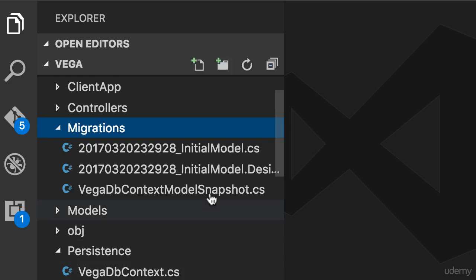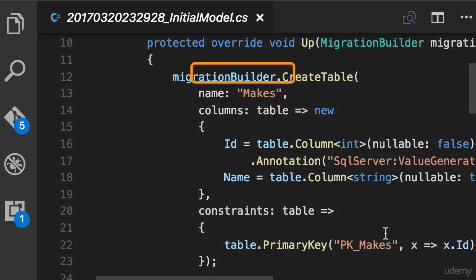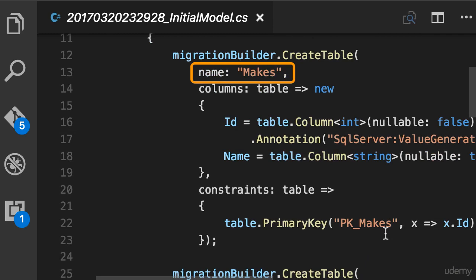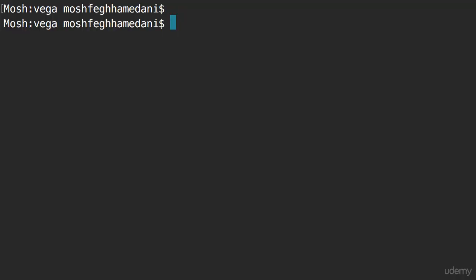Okay, now let's review this migration. It's no longer empty. Here we create a table called Makes with these two columns, Id and Name. Below that, we create another table called Models with 3 columns, Id, MakeId, and Name. So finally, we need to apply this migration to our database.